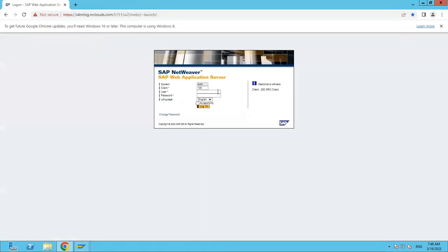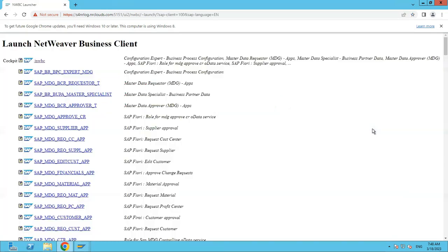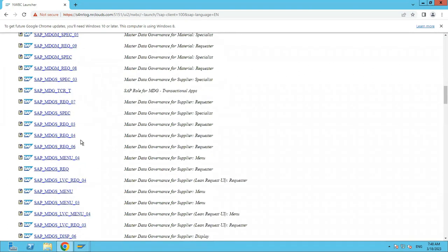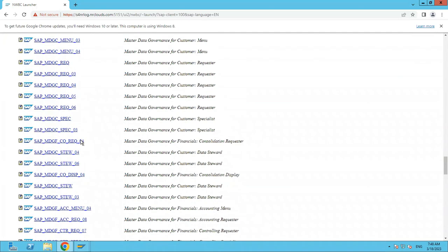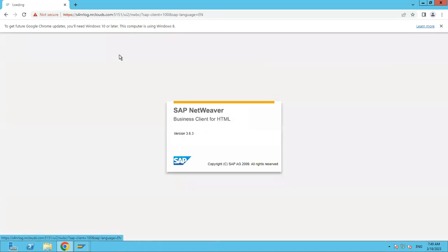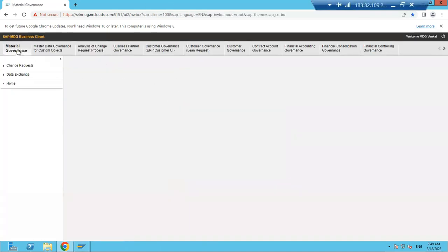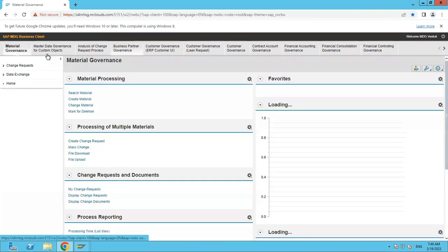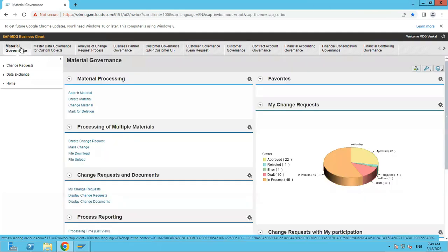So there are two user interfaces. One is non-Fiori and another is Fiori. So this is the non-Fiori application. We call it NWBC, NetWeaver Business Client. There are various roles which will be assigned to each user in real time. So here we will have all the master roles. Now, if you click on that one, you see here governance of various master data, material governance.